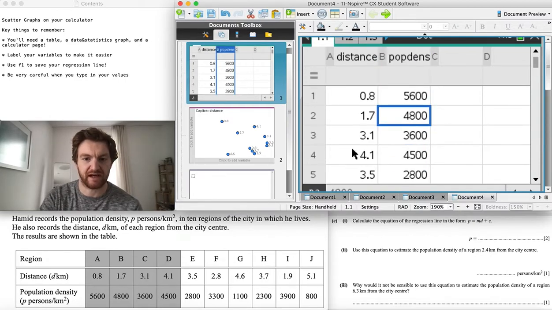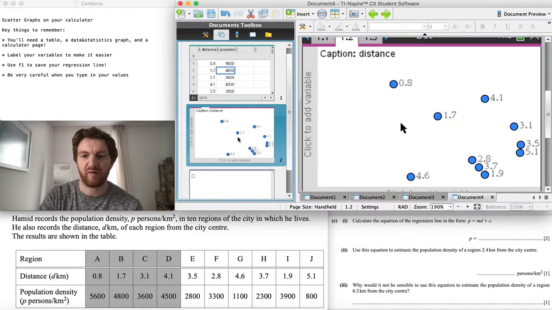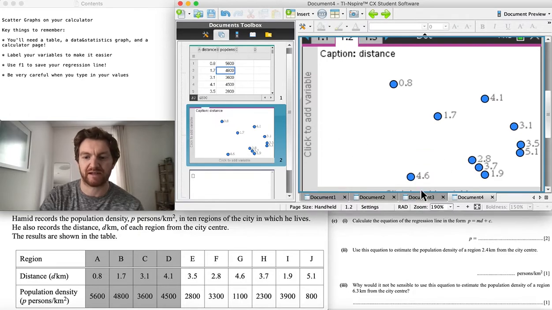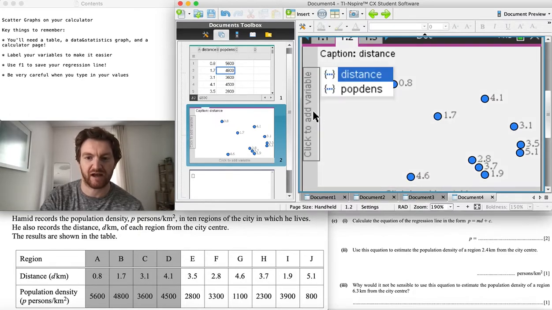I'll show you in a second how we can do some stuff with this. Now when we go to this graph here, it's got the points roughly where they should be, but it's not perfect. What we now want to do is, where it says click to add variables, I want to have population density, and when you click on this here, it gives me the option.